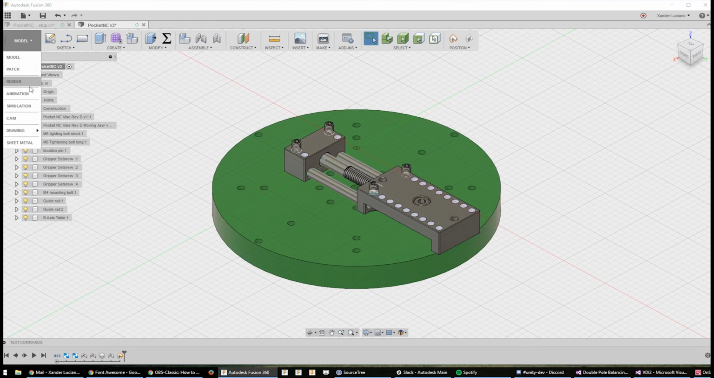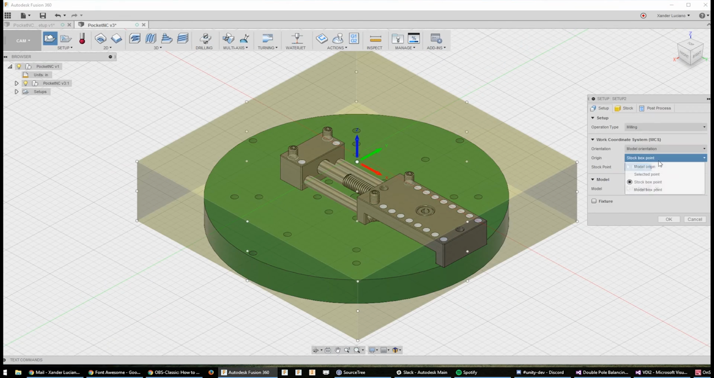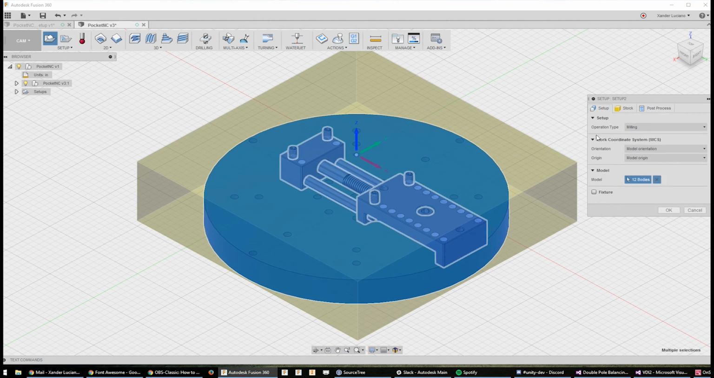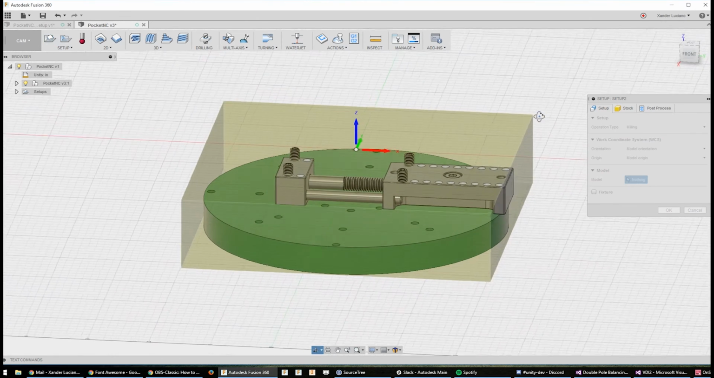And that's important because when I hop over into the CAM environment and I do a setup, all I do for my origin is I just do model origin. And that makes it super easy for me because I don't have to try clicking on anything. I don't have to make sure that I'm thinking about it correctly. I know that my origin is always going to be the center of rotation.